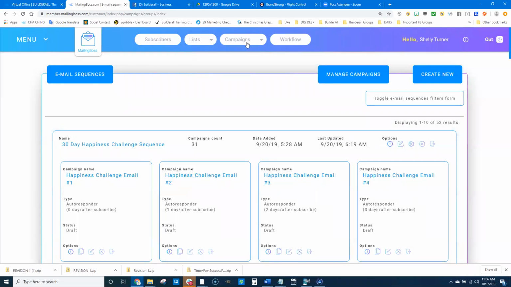So all I did was go to campaigns, and then I went to email sequence. This is going to show me all of my email sequences. Here's one email sequence right here. This is the 30-day happiness challenge. It's got 31 total emails. A campaign equals 1 email. That's what a campaign is. So it's got 31 individual emails, or 31 campaigns. It's got 1 welcome email and then 30 days of emails for the challenge.